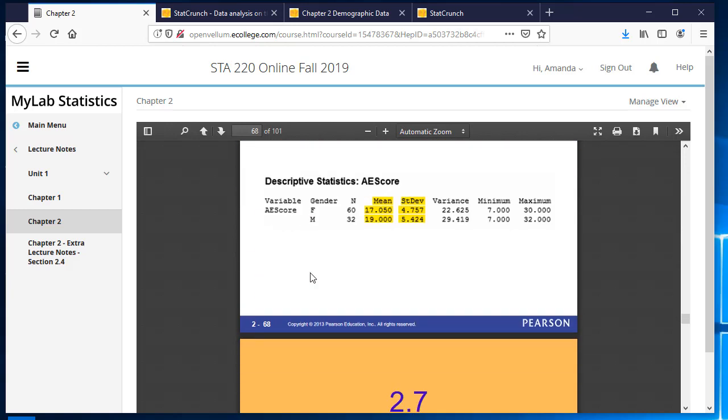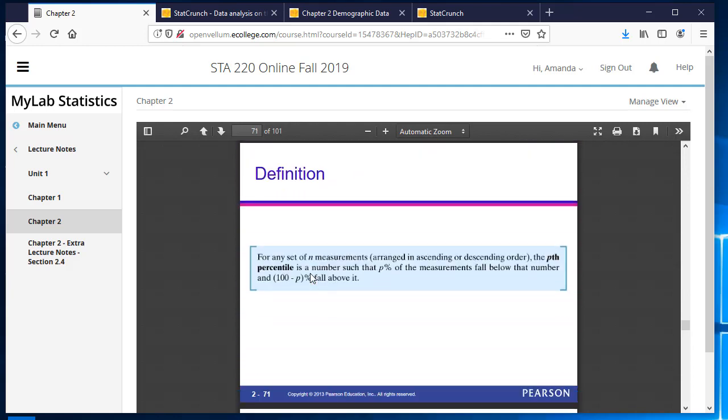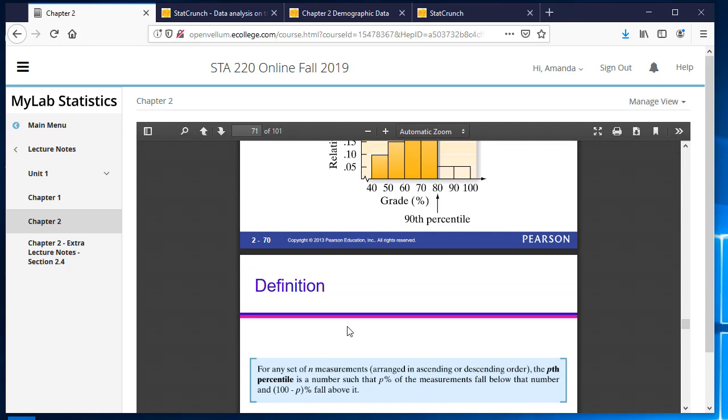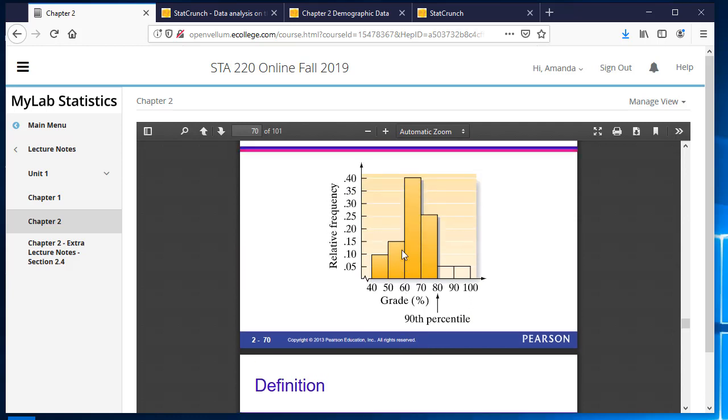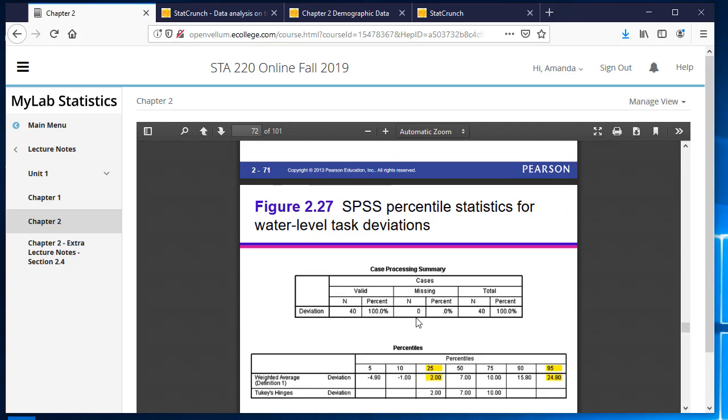Your percentiles are found in 2.7. Things like the 90th percentile mean that 90% of the measurements are below that number and only 10% are above it. So do we need to use StatCrunch to graph it? You should not have to.